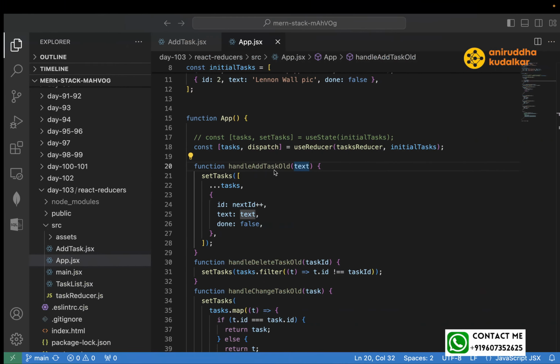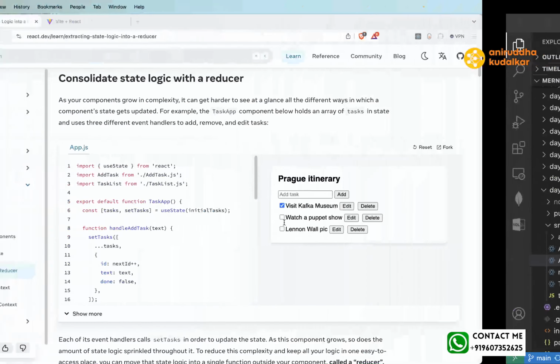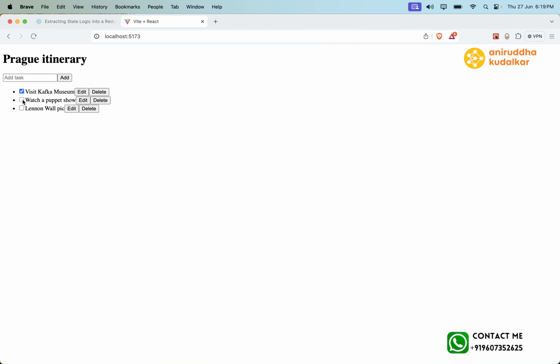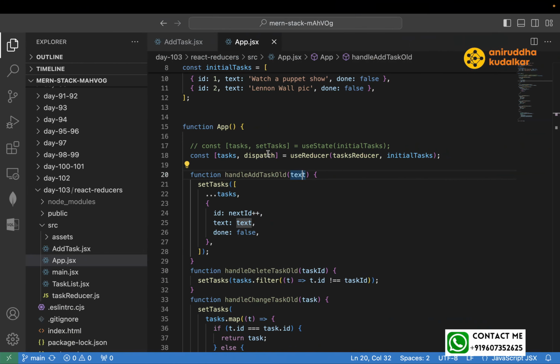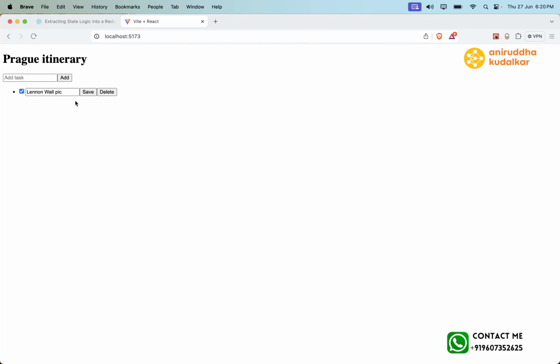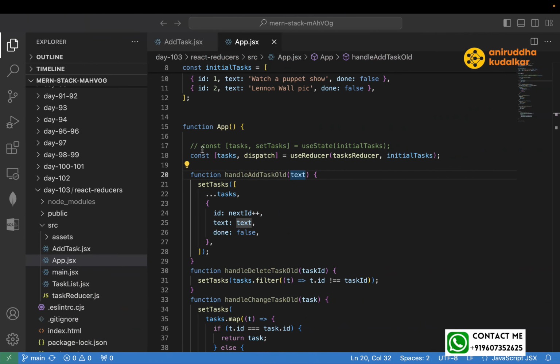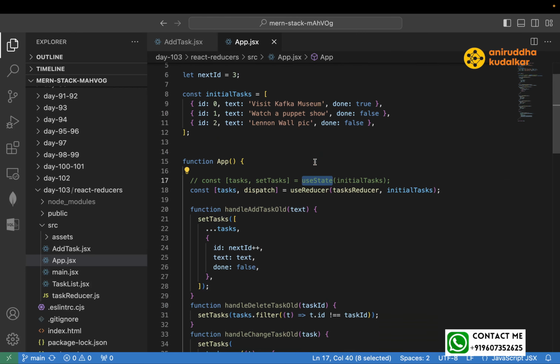So this is the code that we have written. A lot of state updates you will see here, right? Many things are happening inside this. So how do you handle this? How many times are you going to change the state? In such scenarios, instead of handling the state with use state, we need to use something called reducers.